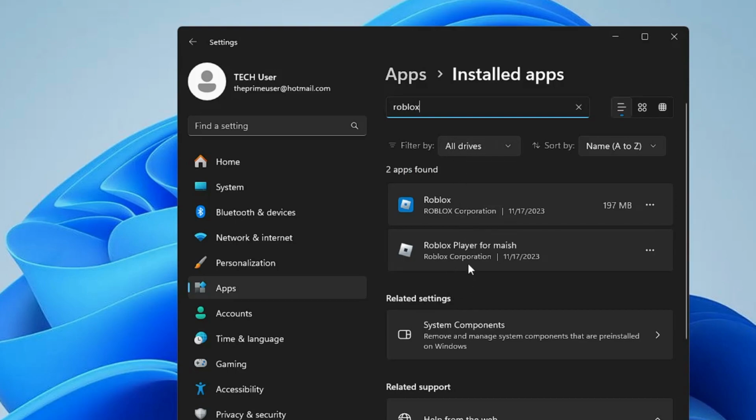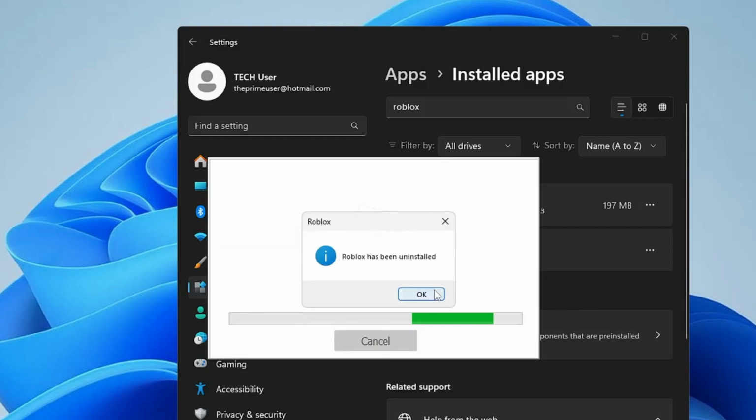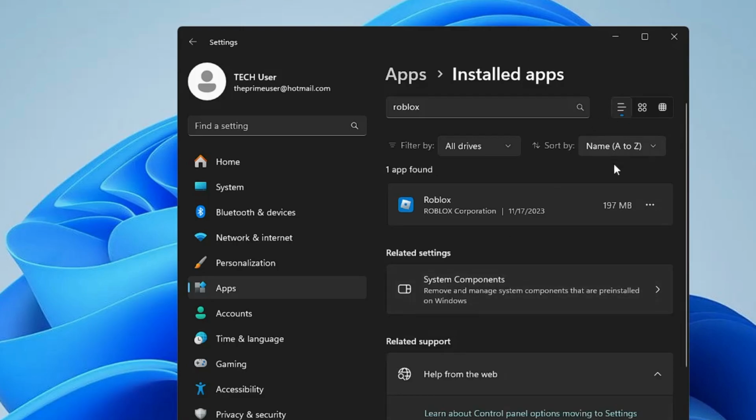You will get your Roblox player. Click on the three dots on the right of it. Click on uninstall. Click uninstall again. So once it has been uninstalled, you have to close it.